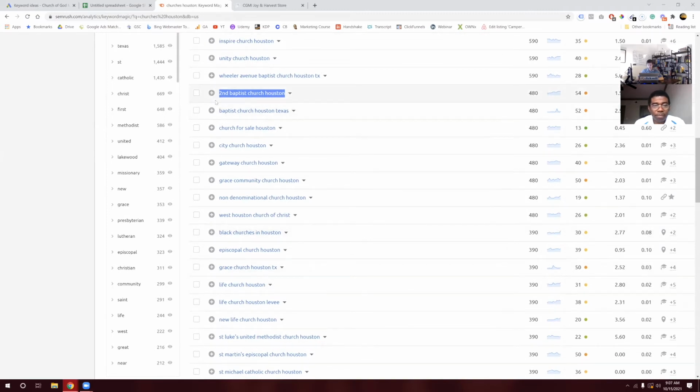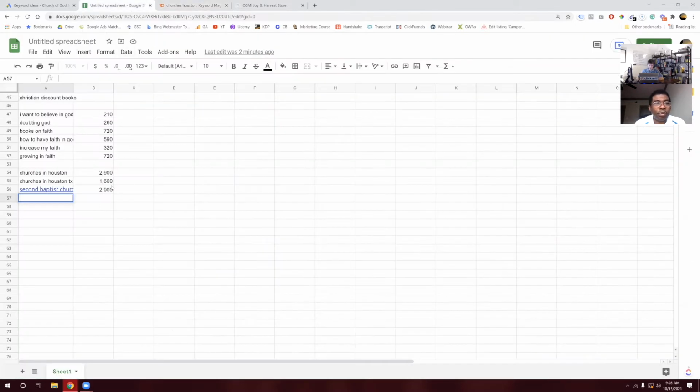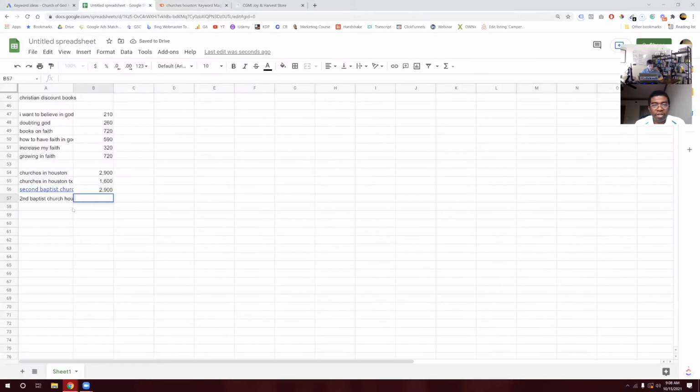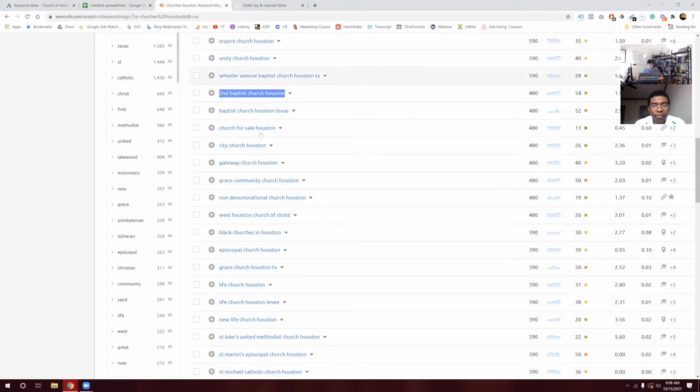And this is a different keyword. This may be the exact same church, but notice instead of typing out second as the word, they put it in as the number. See that? So you got an additional 500 people searching that church by just putting in the number. Okay. 480. Yeah, 480.